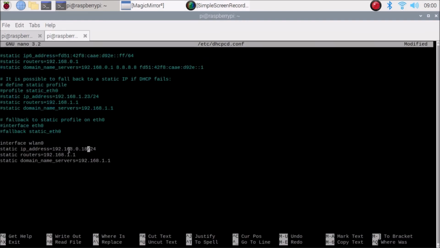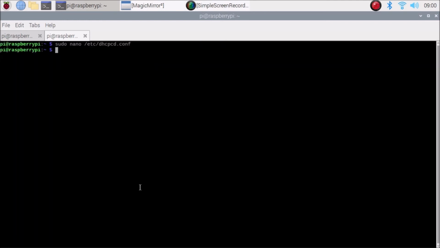That's why I have mentioned 192.168.0.18. Simply now the gateway is of course 0.1, and for the domain name server I am going to mention our Google DNS, 8.8.8.8, that's it. We have set the static IP address for our Raspberry Pi 4. So Ctrl X, Y, enter and save it.